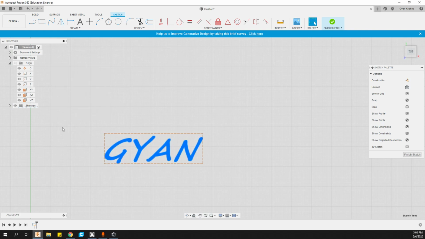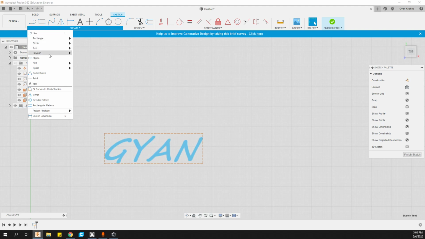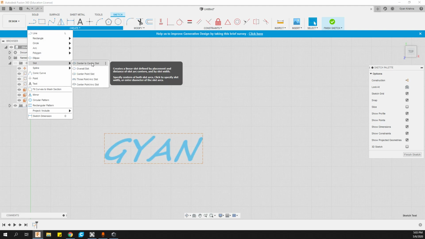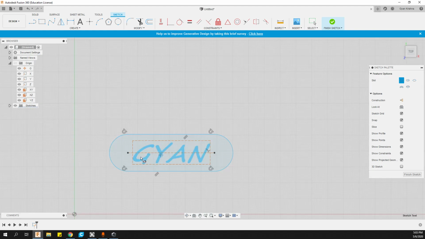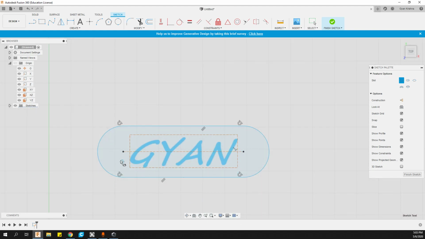Now I need to put this inside a keychain, right? So I need to draw the shape of the keychain. I'm just going to make a slot right now. For the slot I would use a center to center slot, and just put two lines across, and there you go. So that's it. Okay, so I've drawn my slot too.